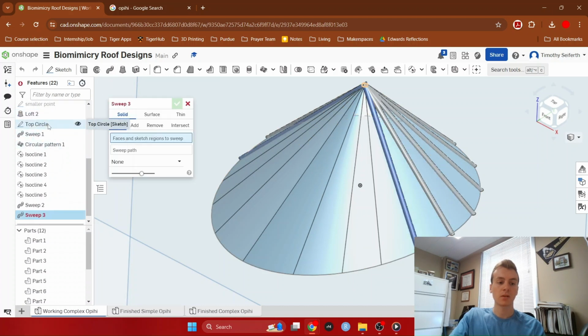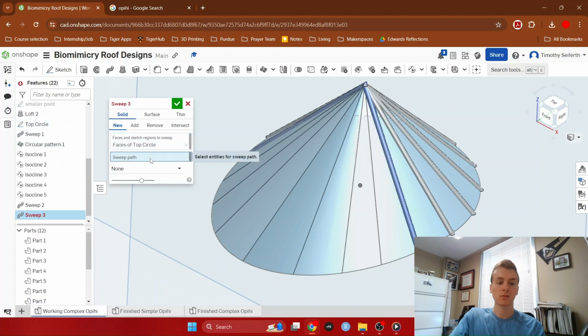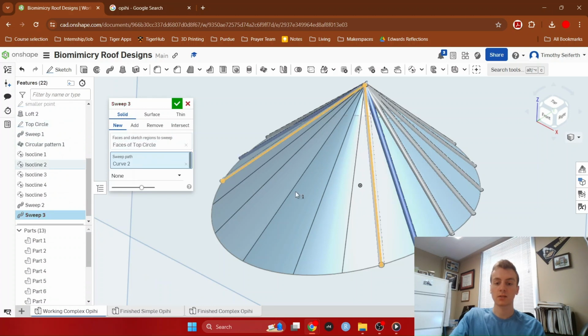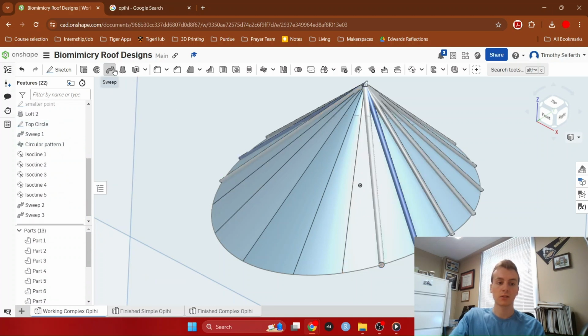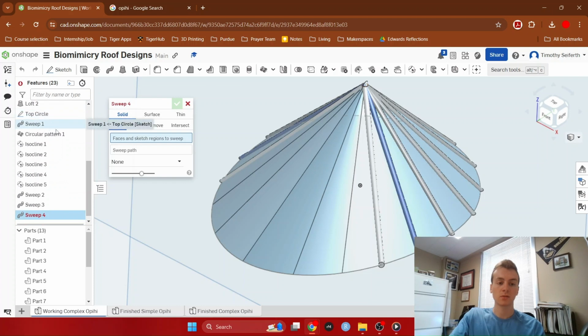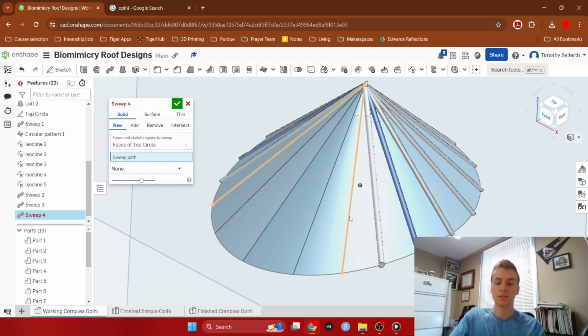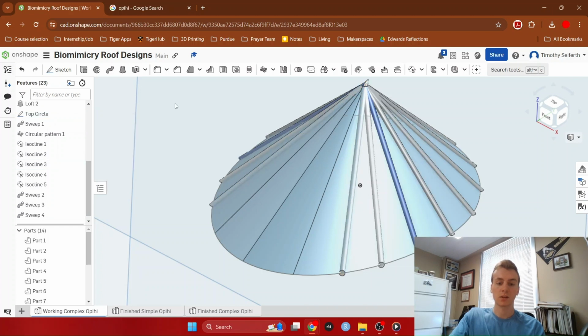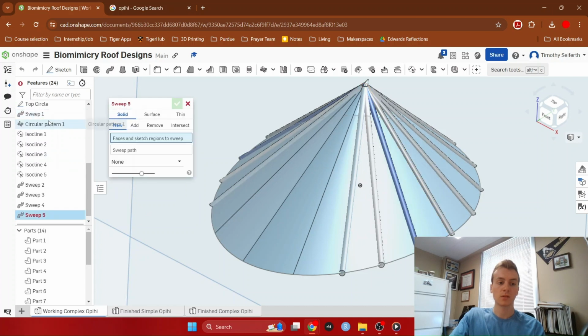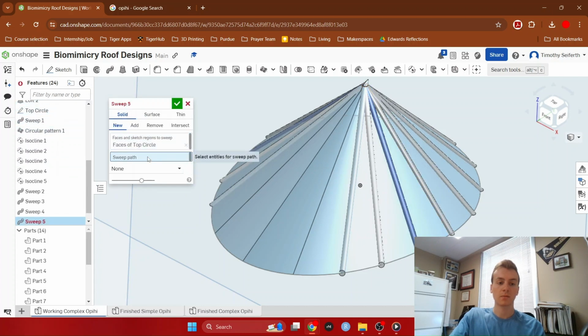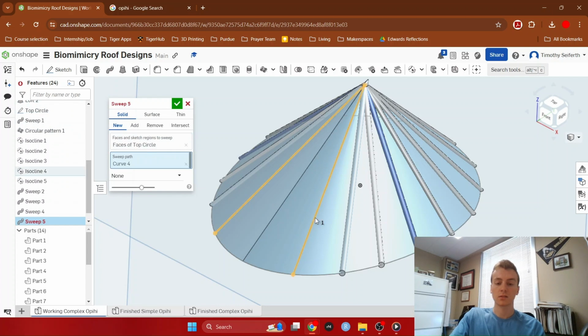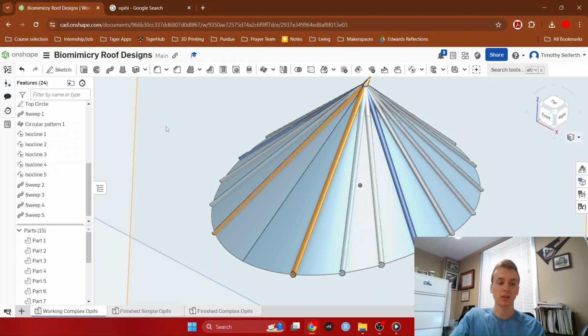Sweep, top circle, path is this. Click check. Sweep, top circle, path is this next one. Click check. We have 2 more. Sweep, top circle, path, these lines. Click check. And the last one, click sweep.